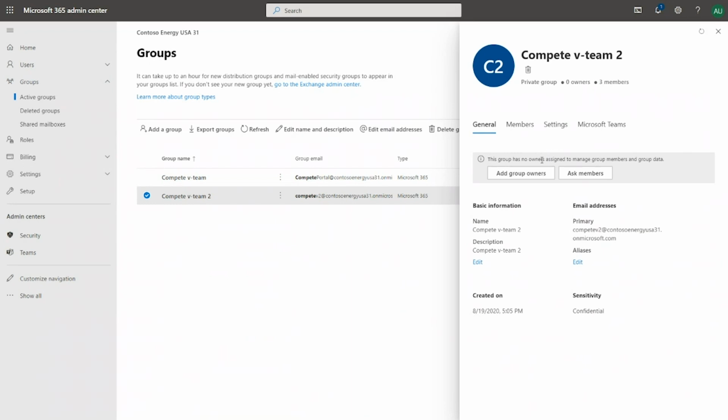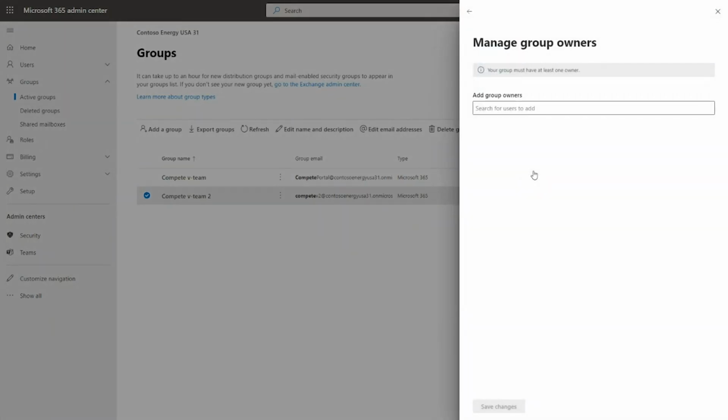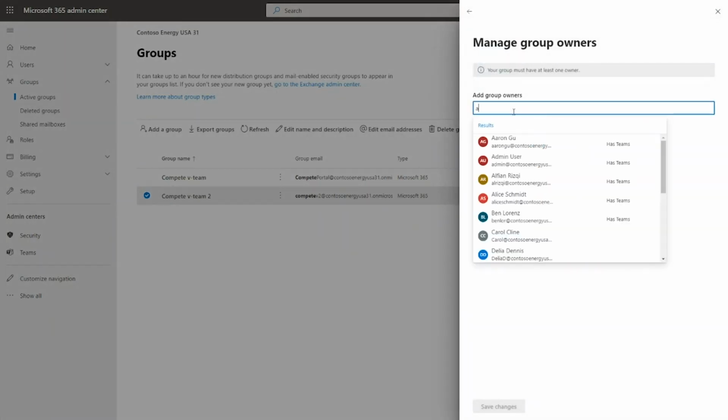If I already know who the new owner should be, I can click on Add Group Owners here, and I can assign the new group owner directly from this panel.